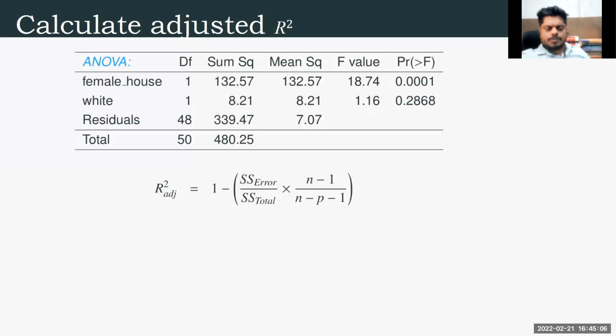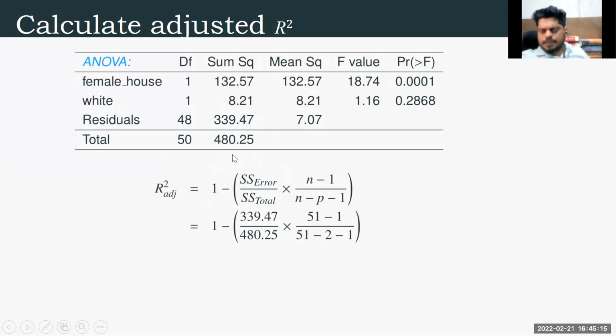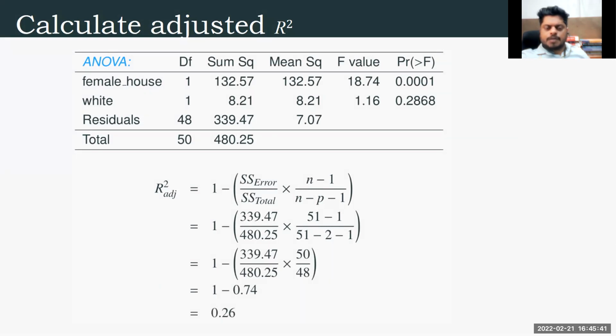Okay, so this is adjusted R square. How to calculate that? If I show you this table, take the sum of square error, which is 339.47. That is the residual value, divided by the sum of square total, the total value, with n minus 1. In this case there are 51 data points, which was written in the previous slide. Then how many predictors? I have only two predictors: female household and whether that person is white or not. So n minus 1 is 51 minus 1, and n minus p minus 1 is 51 minus 2 minus 1. That gives me a value of 0.26. My R square value was 0.29, and when I calculate adjusted R square, it gives me 0.26.